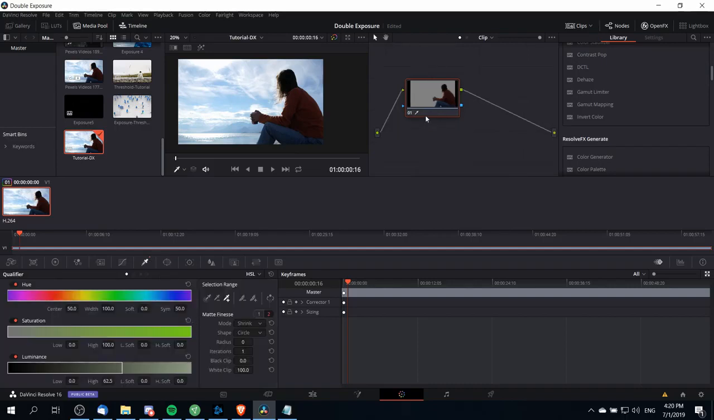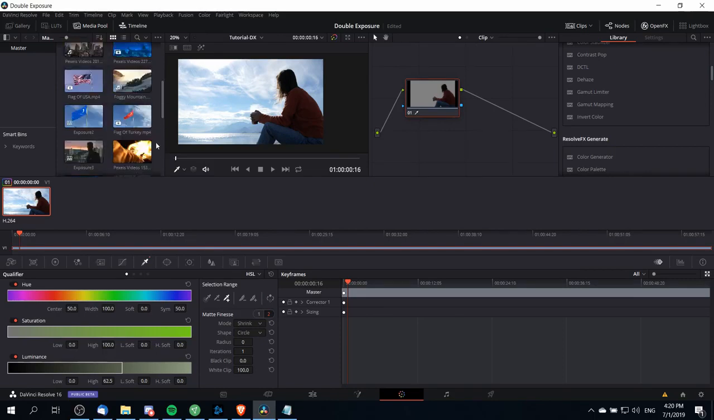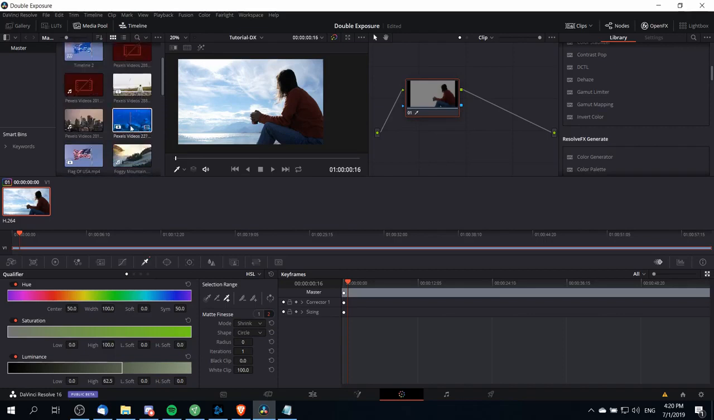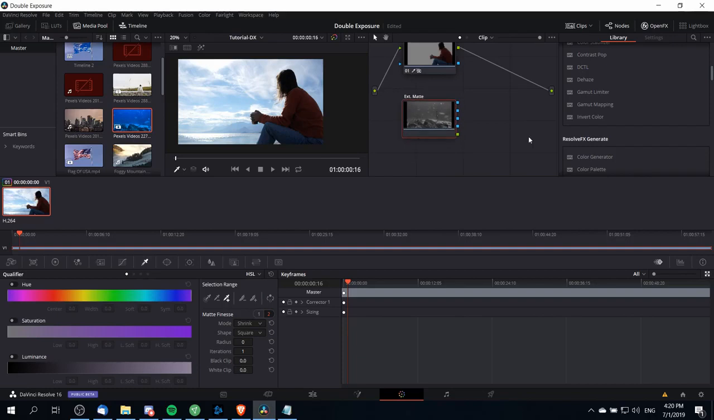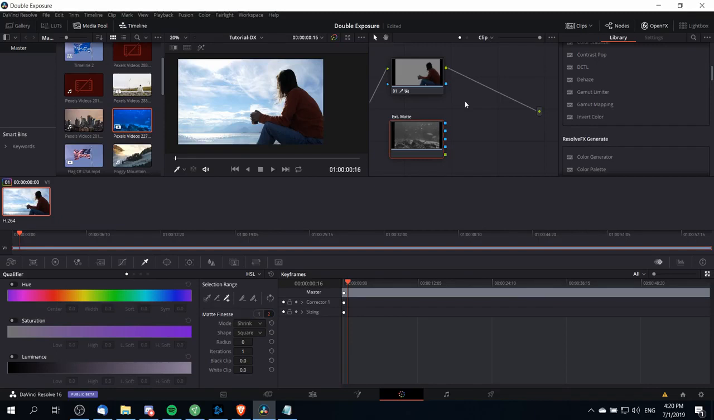So to combine with this corrector node, we're going to bring in the clip that we want to double expose with it as an external matte. So I'm going to scroll up here and find my video file. In this case, it is a sea of swarming sharks and other fish. And we're going to combine these two nodes using a layer mixer. So I'm going to right click, add node, layer mixer.